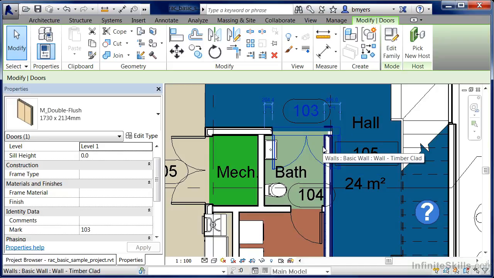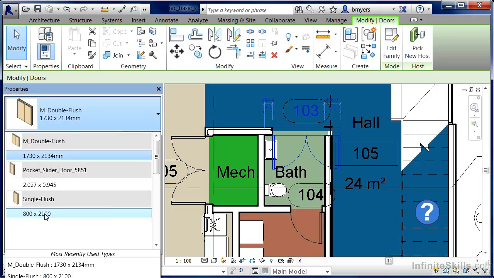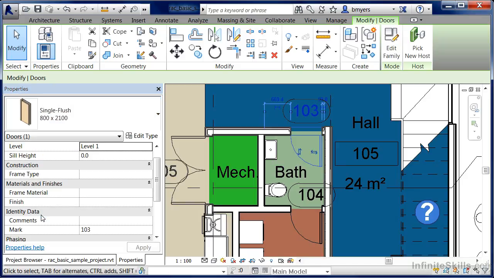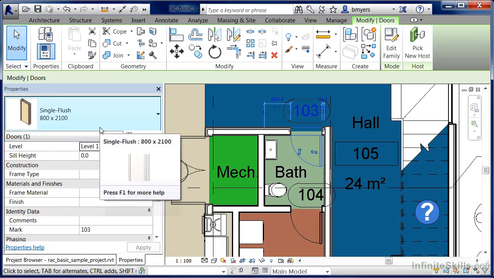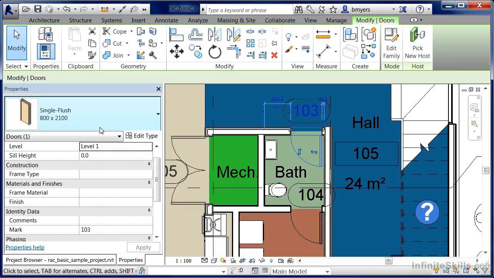Now let's go ahead and change this back to the original type that it was. So once again, come over to the Type Selector list and choose on the numbers 800 by 2100. And this will change it back to that type of door. So the rule of thumb of the Type Selector list is it's going to allow you to be able to change a door or any kind of object inside of Revit from that type of object or that size of object to a different size or a different type.